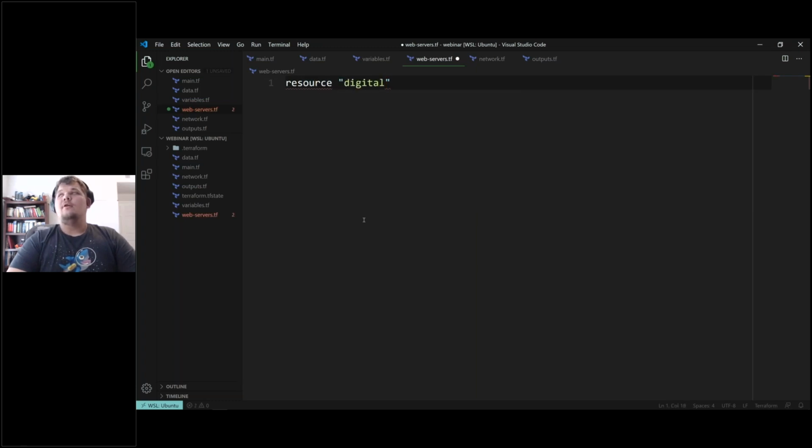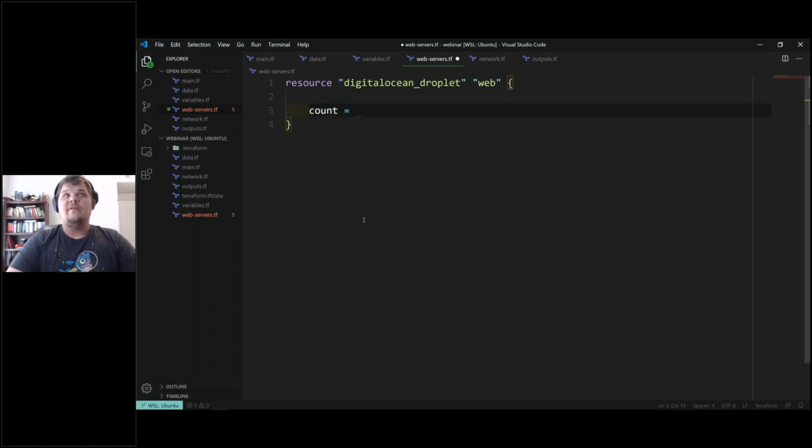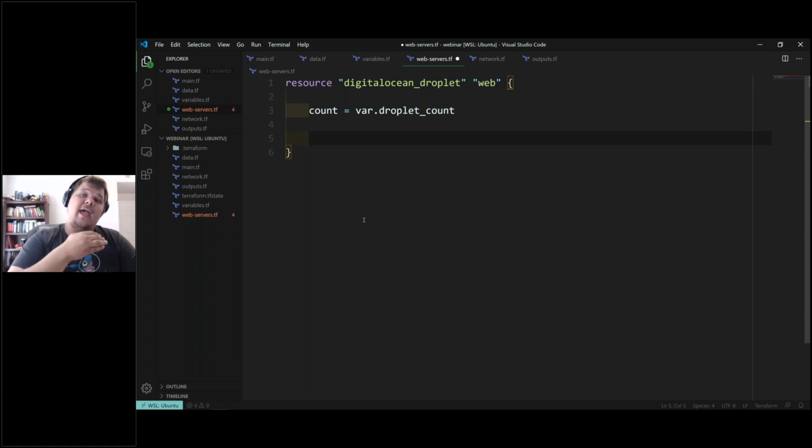So we're going to go ahead and create our droplets. And these are just going to be called web because they're web servers. We're going to set a count, and then this is where we're going to start putting a whole bunch of variables, and we'll come back to them. So we're going to say var.droplet_count. This is how many of the servers that I want. I may want to change how many of the servers I have before I run it, or I want to stand this up in multiple places, so I want to make that a variable.